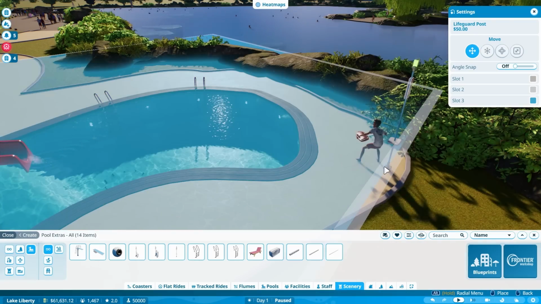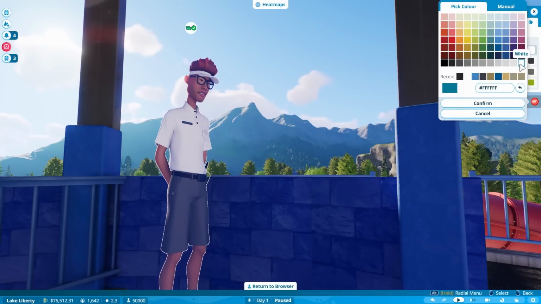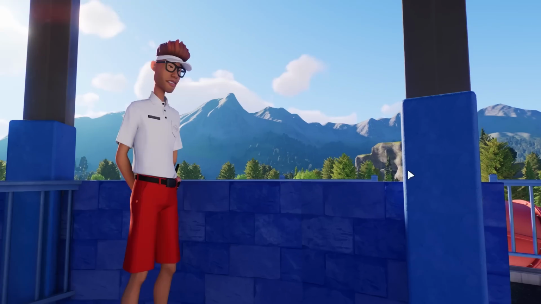We'll put a member of staff in just to keep an eye on the guests coming down. And then we're going to choose a uniform for our staff that will be used throughout the park. I think just a simple white tee and some bright red shorts looks really good and goes in with a lot of the colours that we're using here.